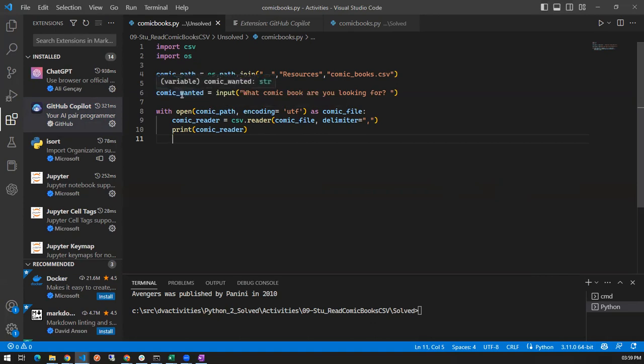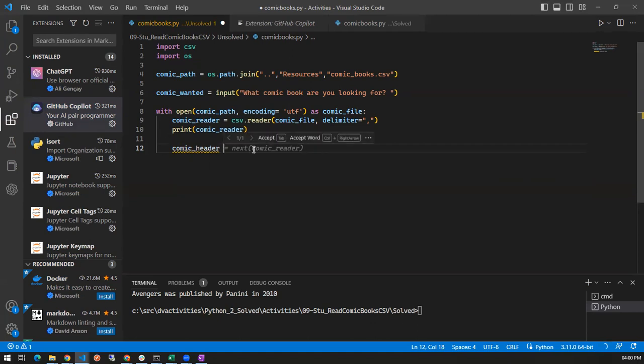So let's switch to problem-solving mode for a second. I'm opening Comic Path, and I've already put it in a CSV reader. The first thing I want to do is make sure I get the header off of this CSV reader. So I'm going to start typing comic header, add a typo. And notice, before I even start typing, GitHub Copilot has a pretty good idea of what I want to do. I can just hit tab, and it'll populate that line.